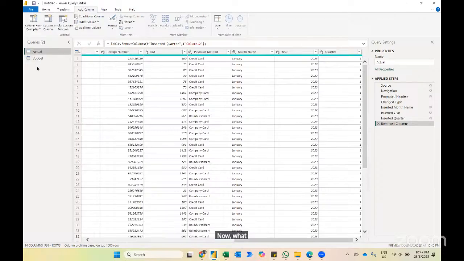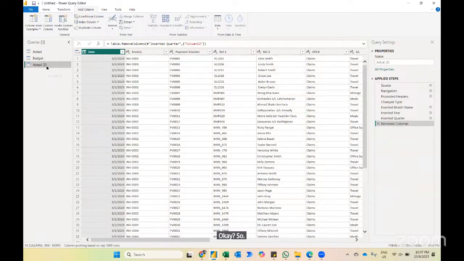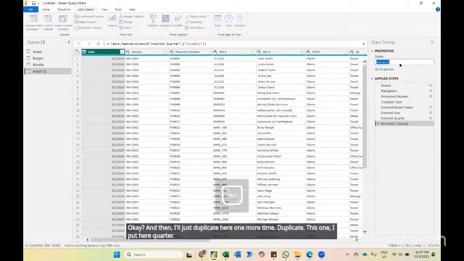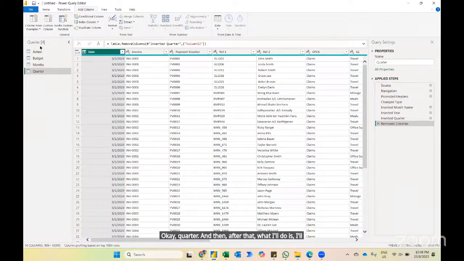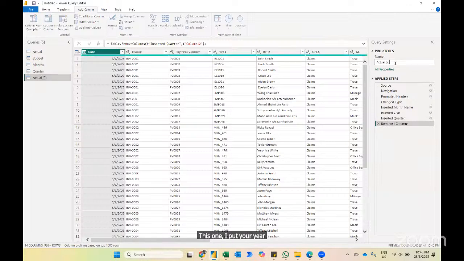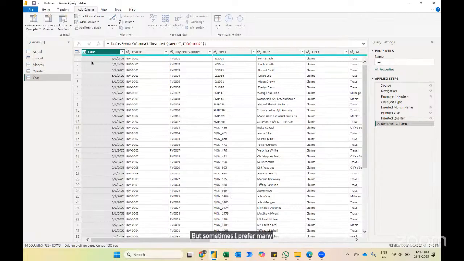Now what I will do is I will try to create a dummy table one more time. Right click and I'll press duplicate. Okay. So duplicate here. What I want to do is this one, I'll just put here months. Okay. And then I'll just duplicate here one more time. Duplicate. This one, I put here quarter. Okay. Quarter. And then after that, I'll duplicate one more time. This one I put here because I want to make a many to one relationship. Okay, you can do many to many, but sometimes I prefer many to one. Later I'll show you what it means.